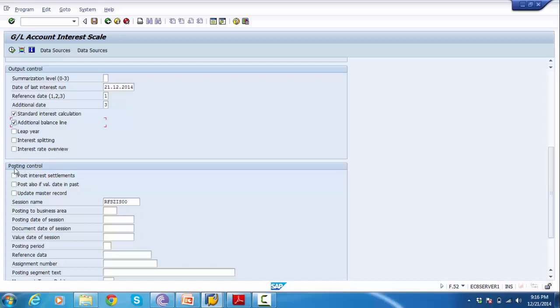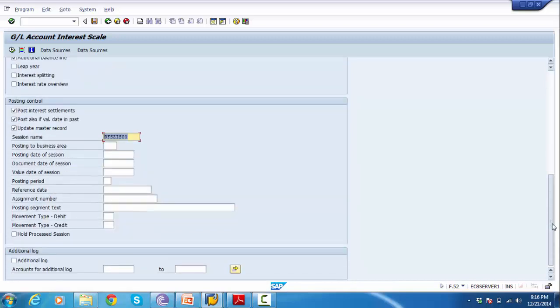Then the next thing we have to take is the posting control. In this we need to select all these three parts. One is posting interest settlement, then posting also with value date in the past, then update master data. And another thing is the session name should not be changed. It will always remain the same. You are requested not to change this, else the system will give you errors while calculating the interest.